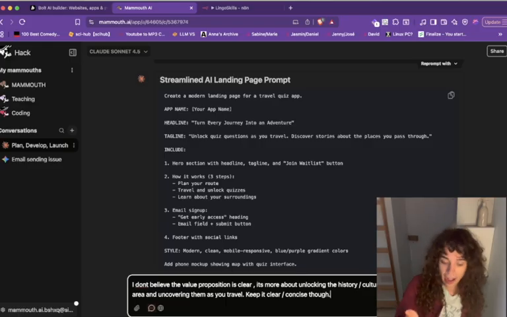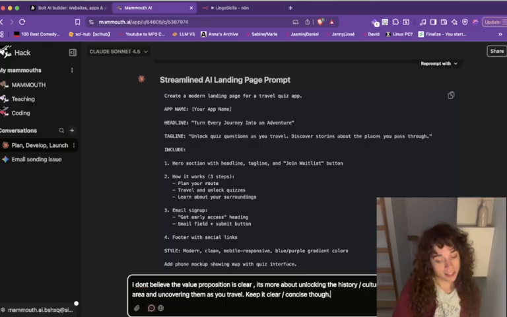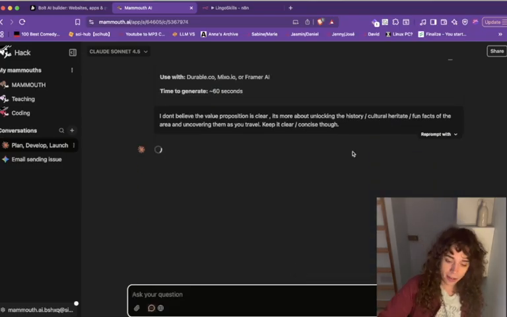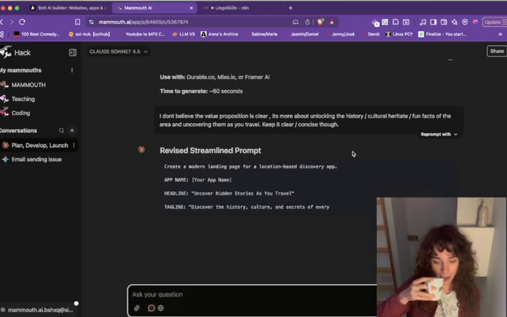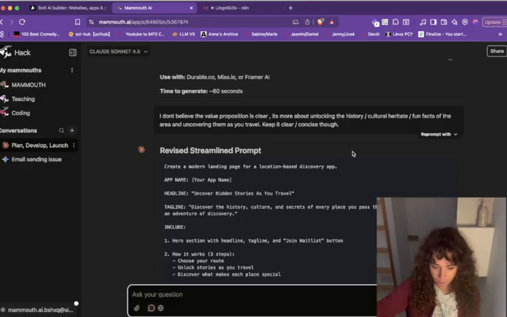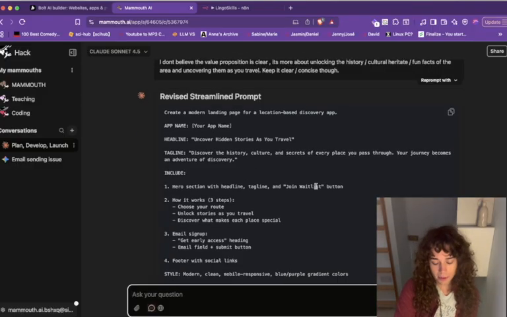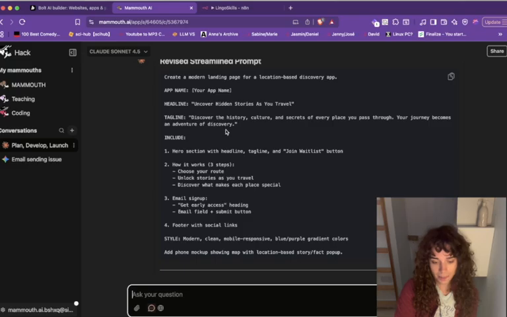All right, so here I don't believe the value proposition is clear. It's more about unlocking the history / cultural heritage / fun facts of the area and uncovering them as you travel. Keep it clear and concise. So we're going to put that in and see what we get back and if I'm happier with that. History, culture, and secrets of every place you pass through, your journey becomes. Right, the tagline is already too long here.